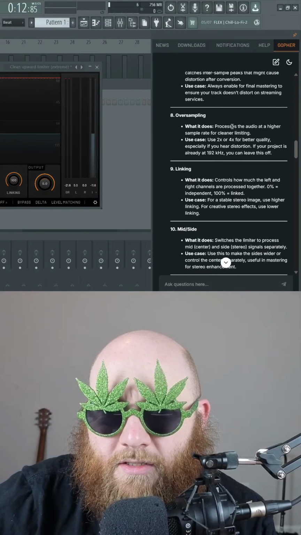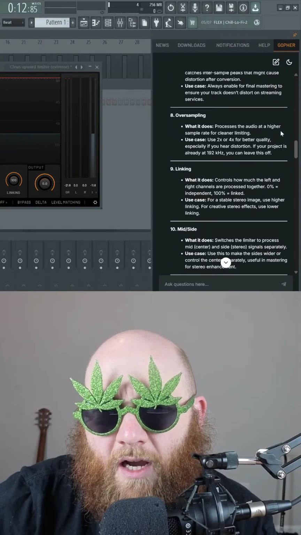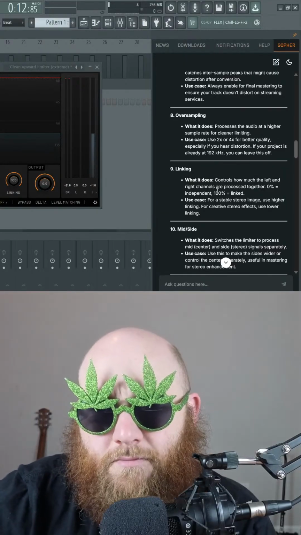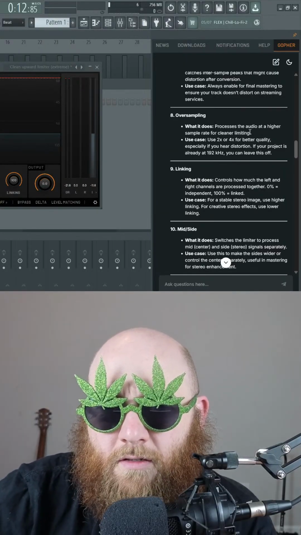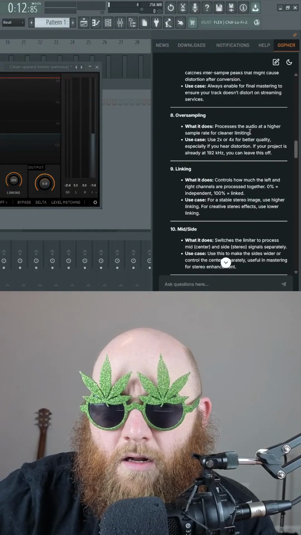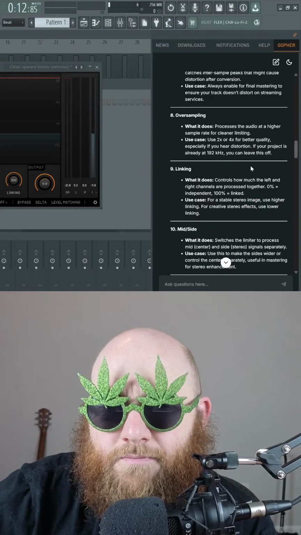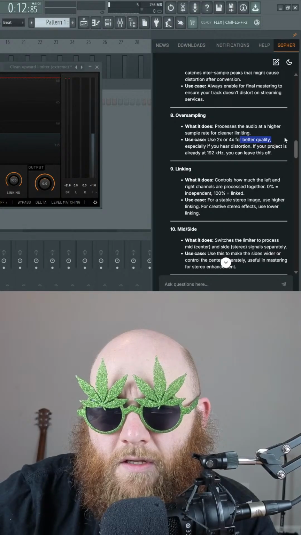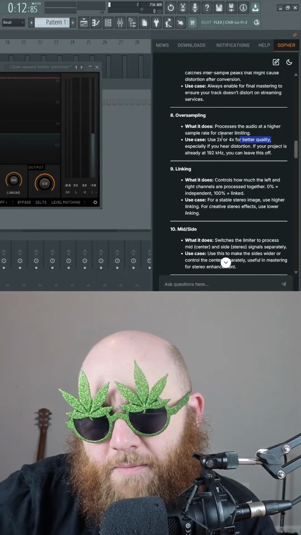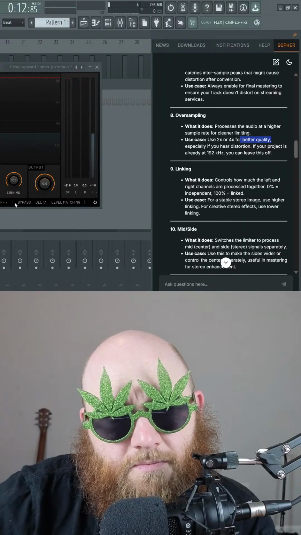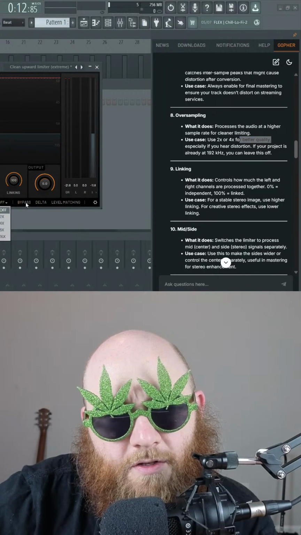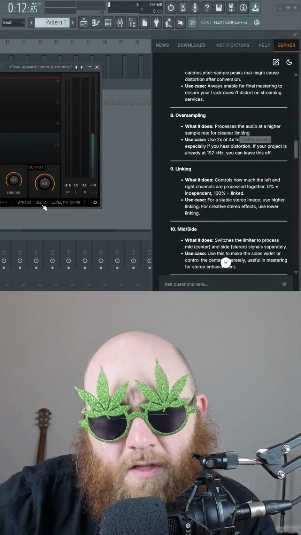Oversampling, what it does, processes the audio at a higher sample rate for cleaner limiting. So why wouldn't it just be the best quality by default? But that's fine. Here's our true peak. Oh, they do have a bypass button.